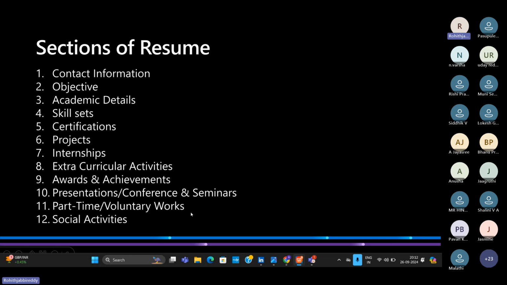And then part-time or voluntary work. When it comes to part-time or volunteer work, if you are doing any NSS or NCC, you can put those things in. And also when it comes to social activities, like if you are doing some service to society through an NGO or non-governmental organization, you can put those things in the social activities.